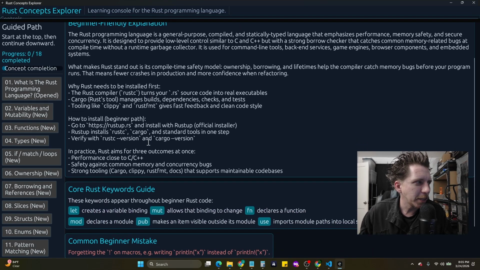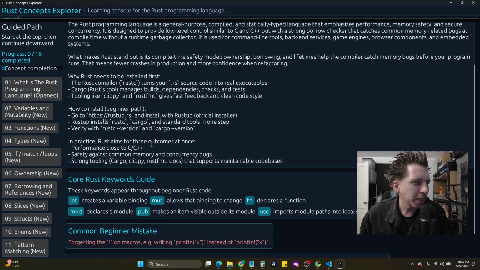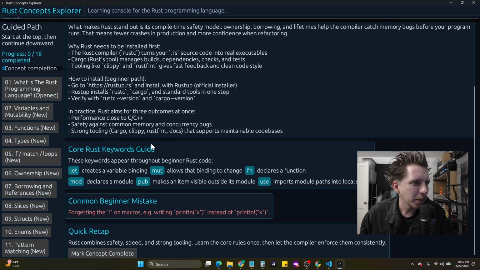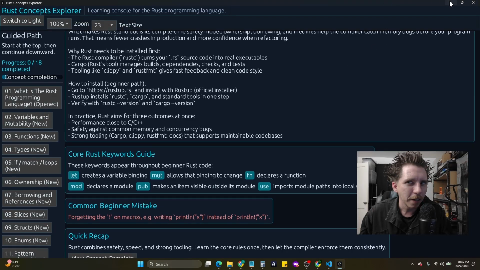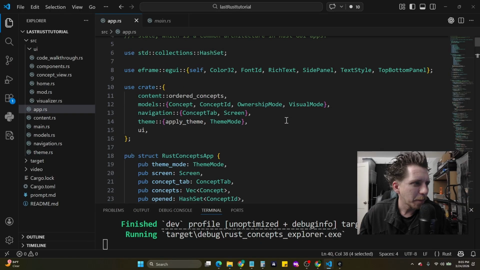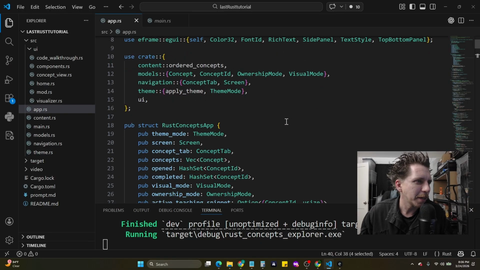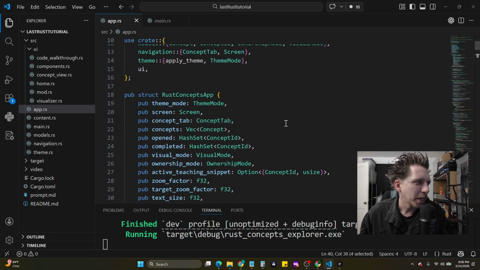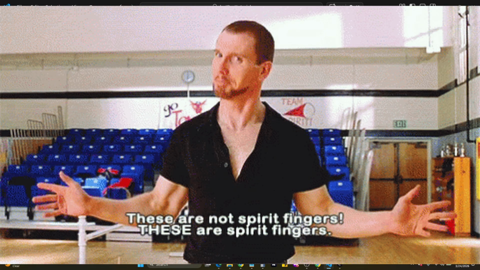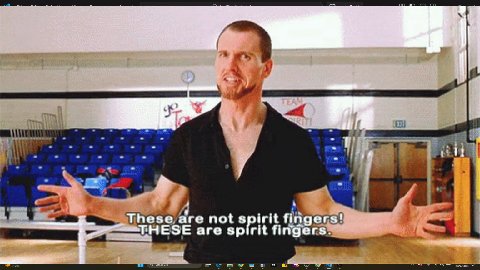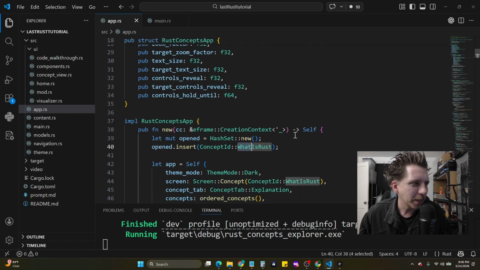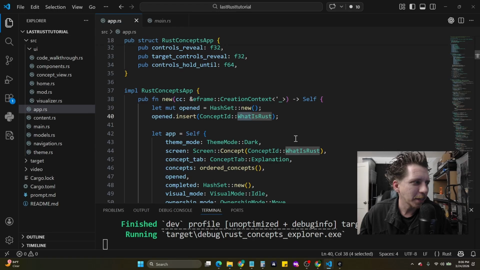That is important from a teaching perspective, but it is also a nice example of Rust state management. The app struct stores things like the current screen, the current tab, the set of opened concepts, the set of completed concepts, the active visual mode, and the ownership mode. In plain English, one owner, one central state object, and the user interface renders based on that state. That is classic Rust architecture thinking.